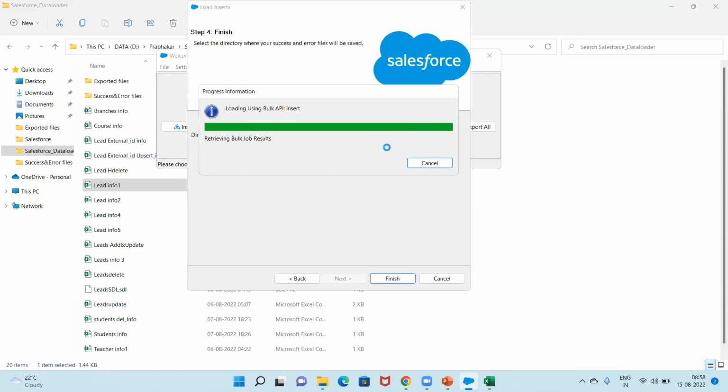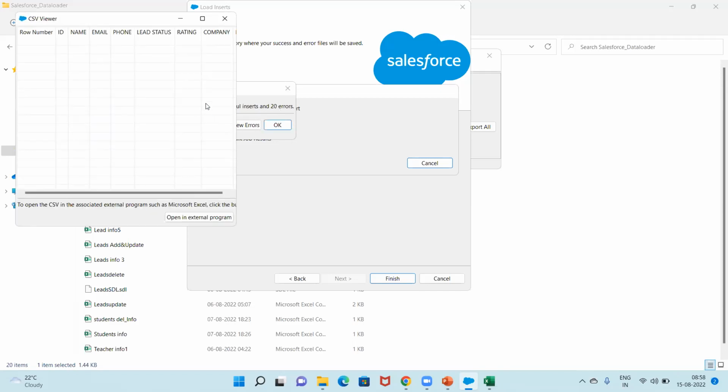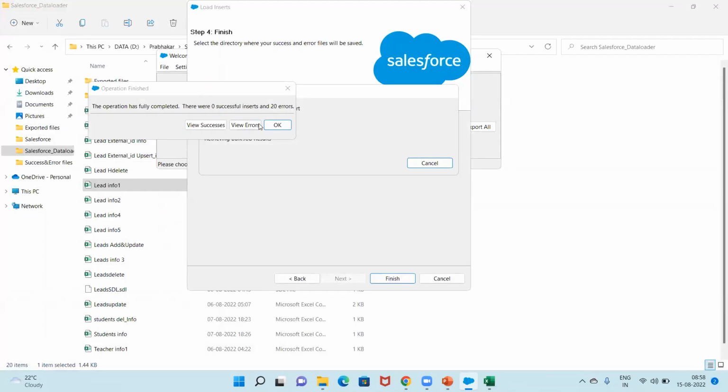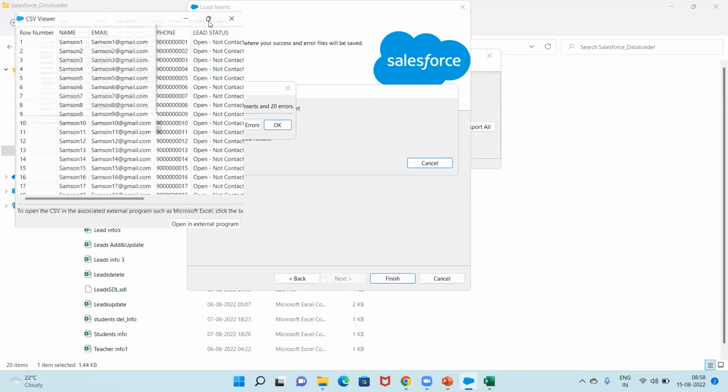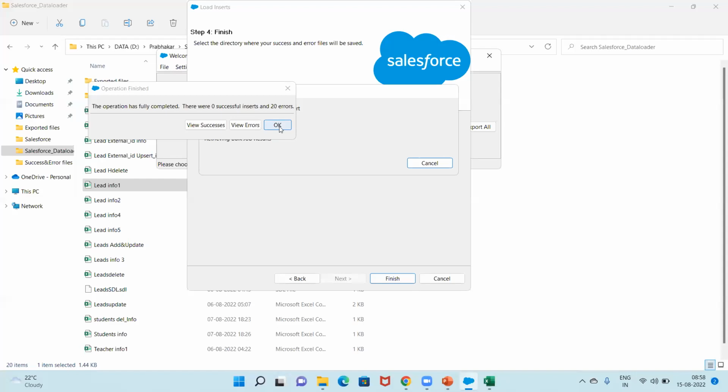It's taking time. See, 20 errors were given because these records were already uploaded here. They are duplicates, because I have already uploaded these records into Salesforce. That is why it was showing another error stating duplicate records. This is how we have to upload data into Salesforce using Data Loader.